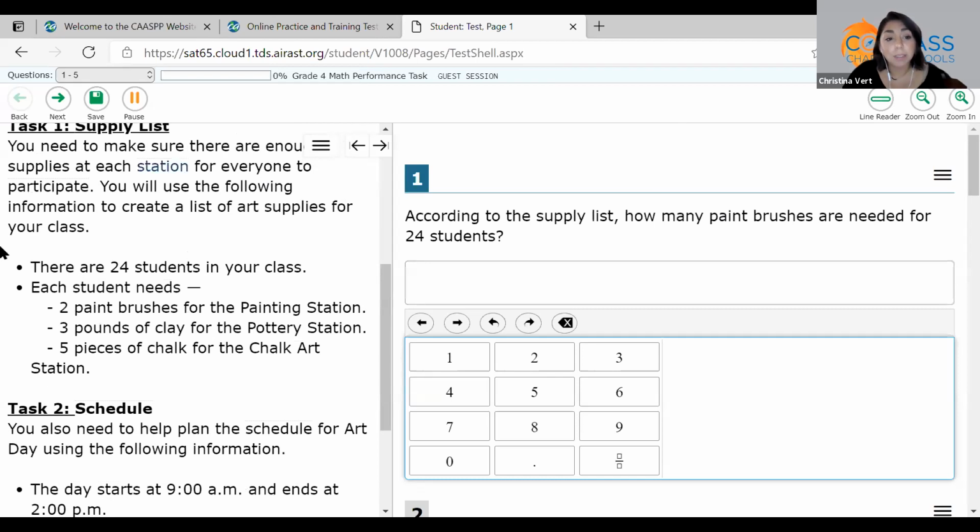So you guys, after you read all of this, that's where it's really important to remember when we did those math strategies together and talked about how we could figure out these math problems. It's really important to go back to those. We're going to be doing a lot of underlining of those keywords. We're going to be doing a lot of drawing and diagramming to try to figure out what we need to do. So it says, according to the supply list, how many paintbrushes are needed for 24 students? You're going to have to look back all the way over here to your supply list and try to figure it out. You're going to be circling numbers, keywords, and going back and forth.